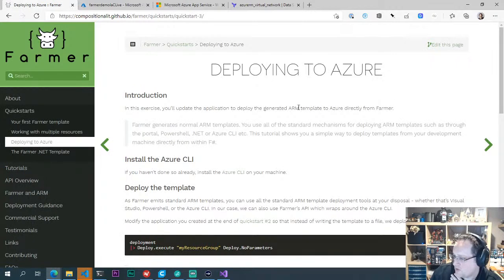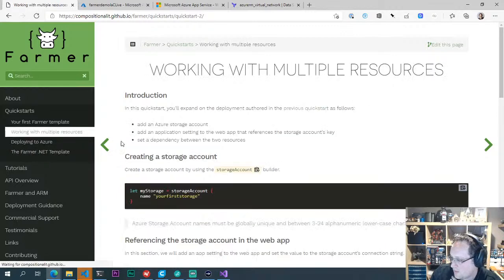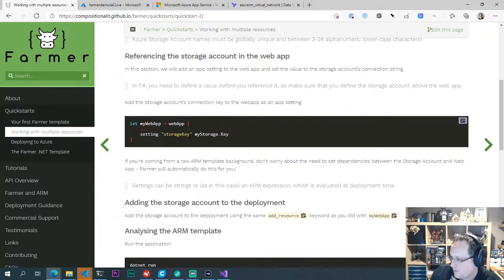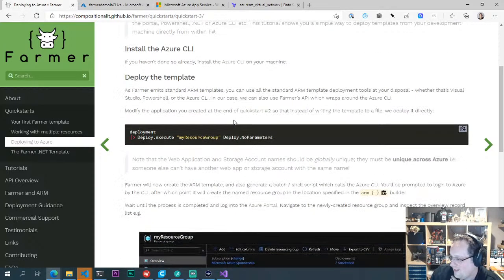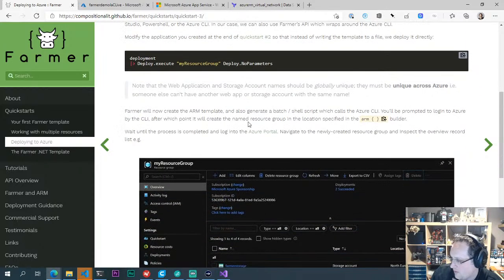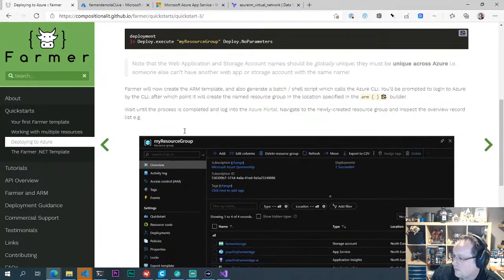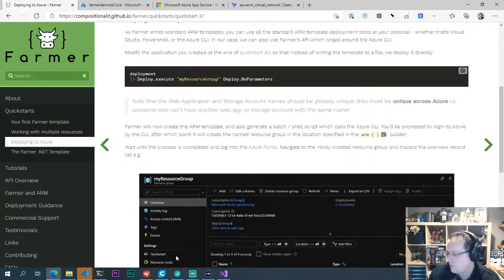Yeah, so you'll update the application to deploy the generated ARM template directly from Farmer. And we've skipped a step here, so I wonder if we perhaps... We'll come back to that in a minute. So let's do this. We're going to modify the deployment section. Instead of just spitting out an ARM template, it's going to create the ARM template and then generate a script which is going to call the CLI. It's going to prompt me to log in, and then it should deploy for us.